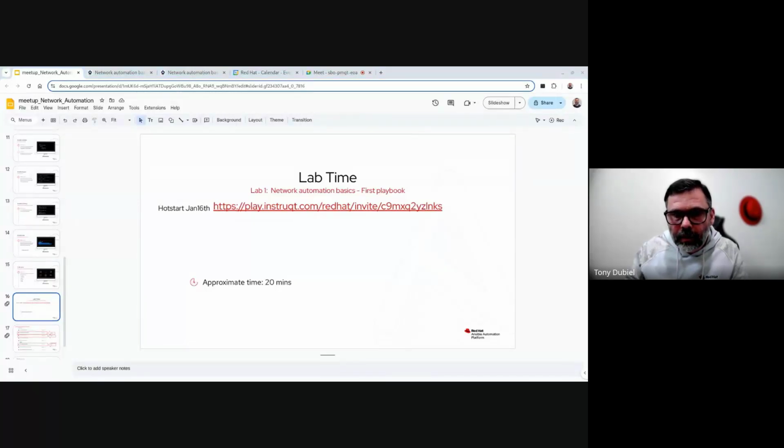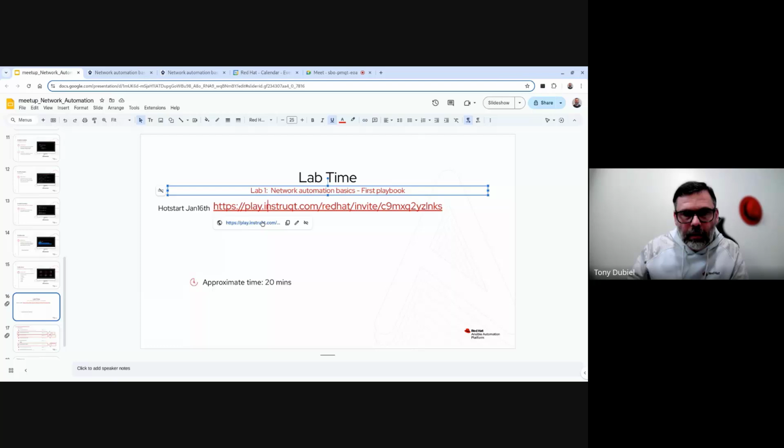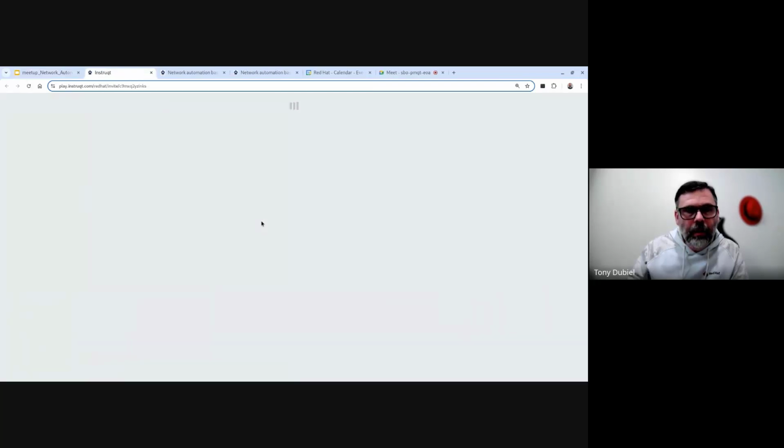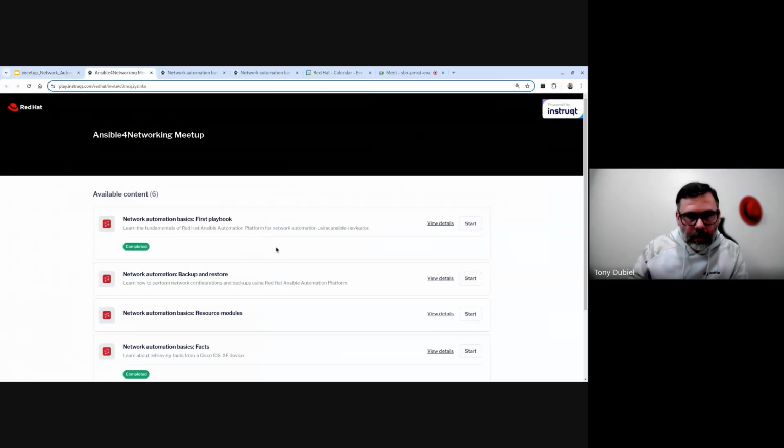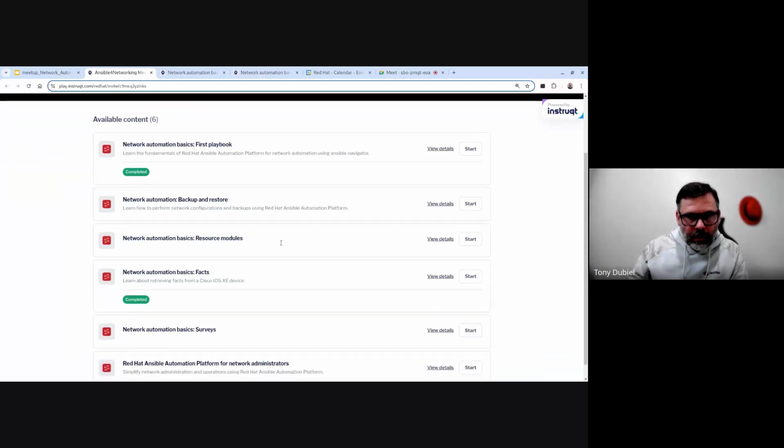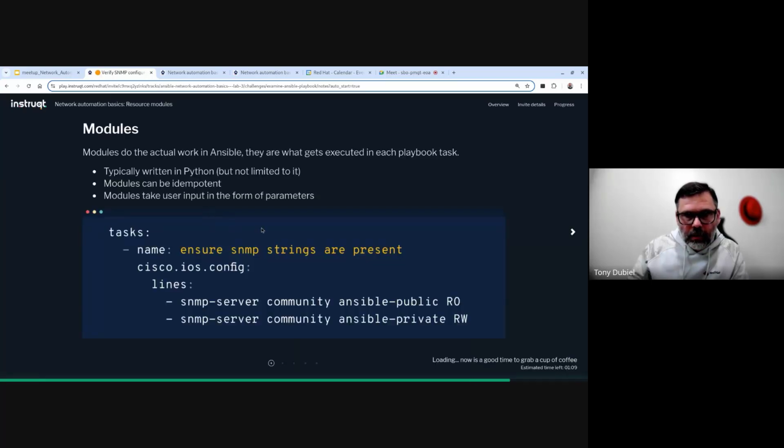This thing's in my way again. Get rid of you for a second. So this time I'm clicking into here to find lab 3. And lab 3 is resource modules. Network automation basics, resource modules. So we'll start this one up.